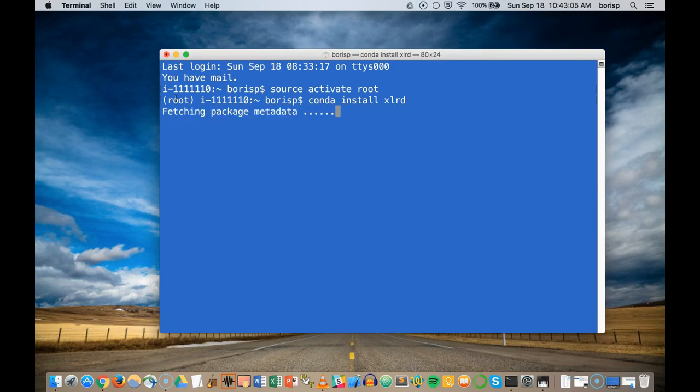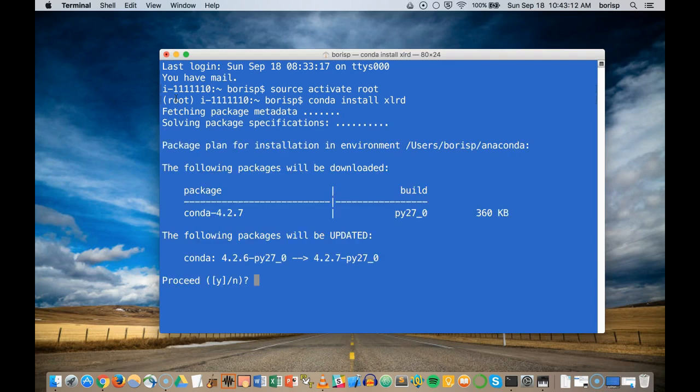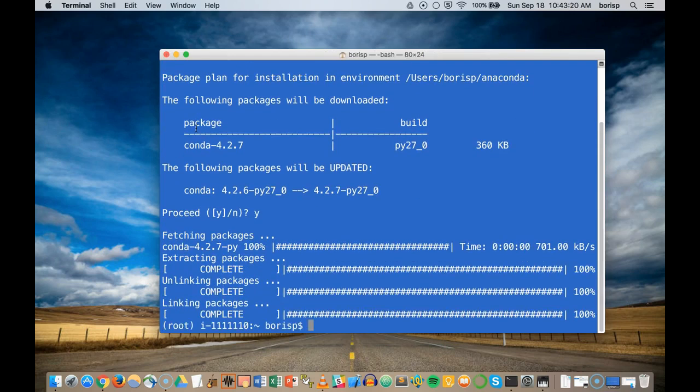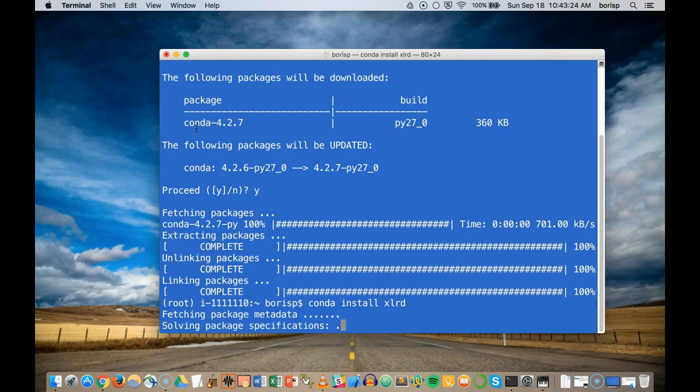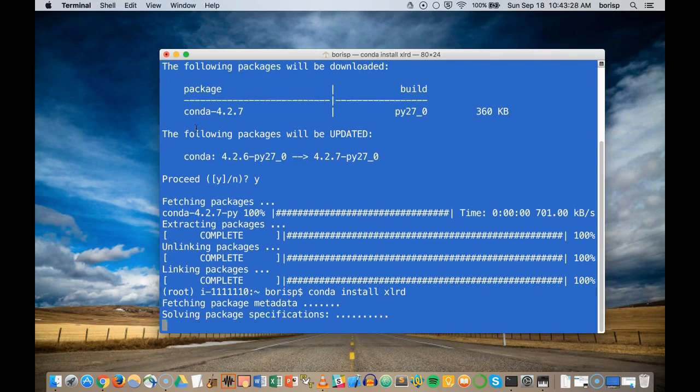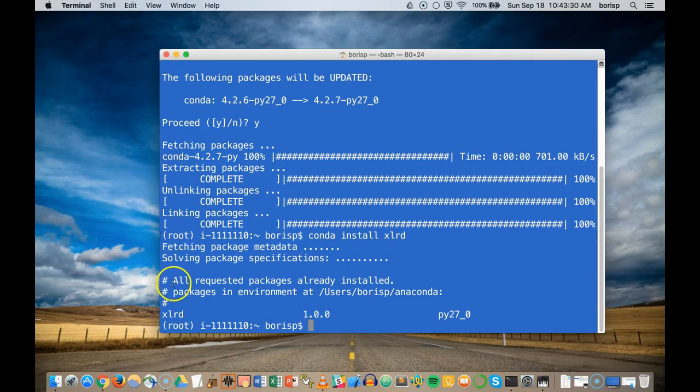It's going to query the server, see if it can find a library that matches that name. And you can see on my end it says I need to update it. If you get a message like this, just press Y. And now if I try running that command again, it should be up to date, and I should get a message that says something along the lines of this package has already been installed. Here we go. All requested packages already installed, all good.